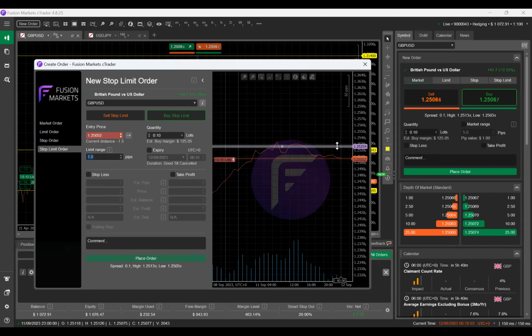Let's just say we're going to place a buy stop limit order at this level. So 125.327. I'm going to add in my price here. So that accepts this order. We're going to put a quantity of 0.10. And let's just say we don't want this price to deviate out of this range, as 1 pip.